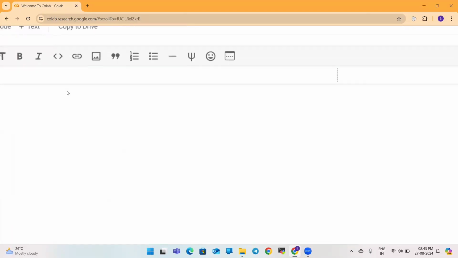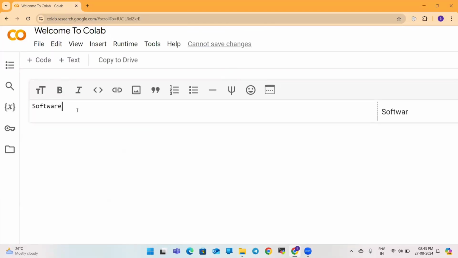So first, let's talk about what is a software. A software is a set of instructions given to the hardware, that is the computer. That is called as software, okay? So the second terminology is, what is programming? Programming means writing the instructions, okay? What is a code? A code is the instructions that we write here.